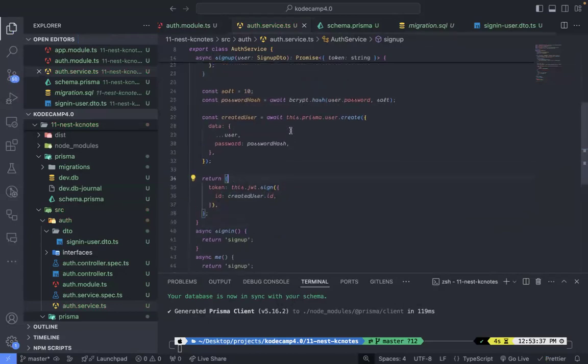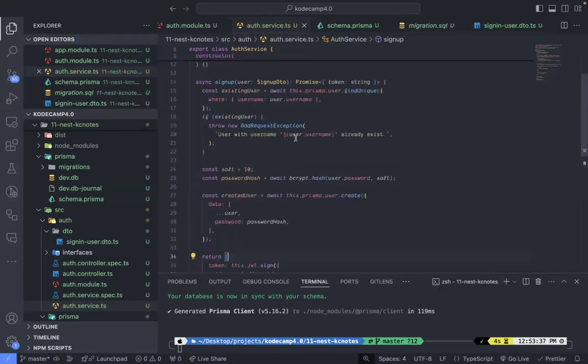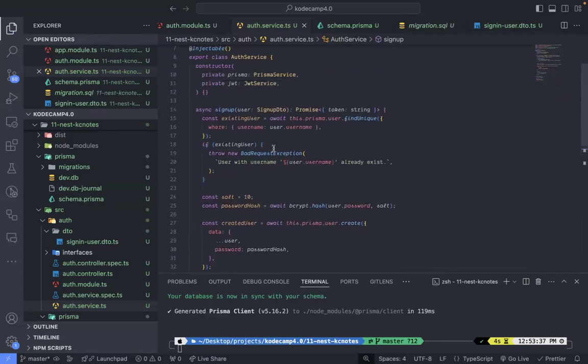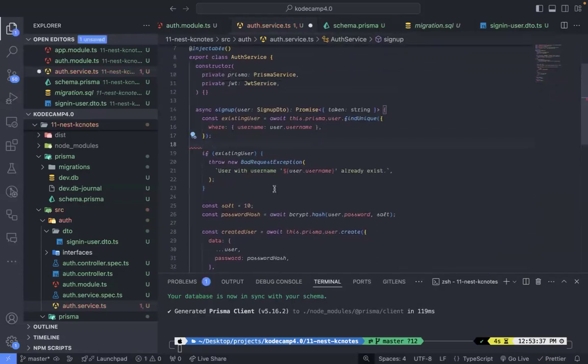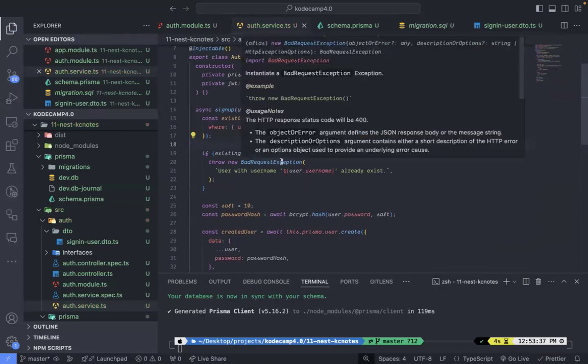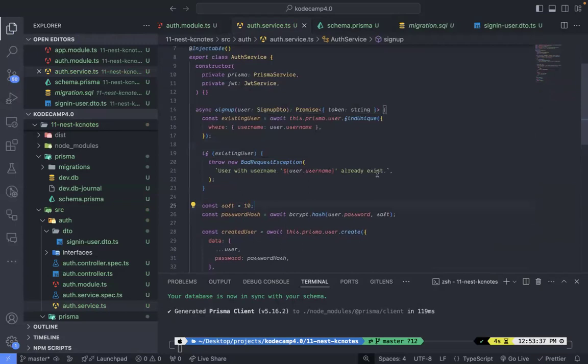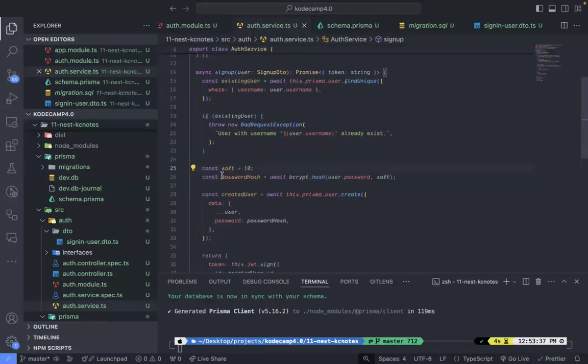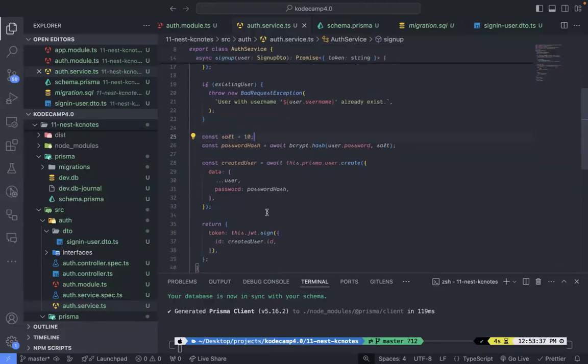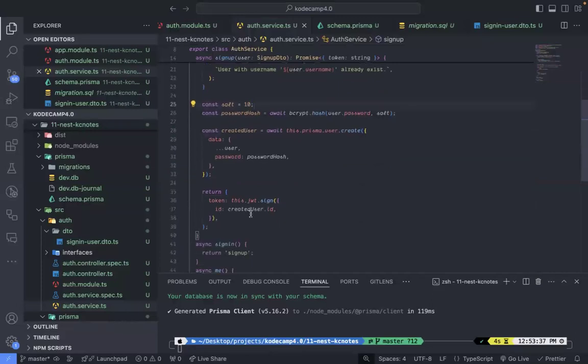Okay, so now that we've created the user, these are the steps. The first thing: if the user already exists, we throw a BadRequestException, and you know this has a status code of 400, together with this message. Then we hash this password with a salt of 10 rounds. We also create this user in our database with the password hash, and then we sign a token with the user ID we just created in our database.